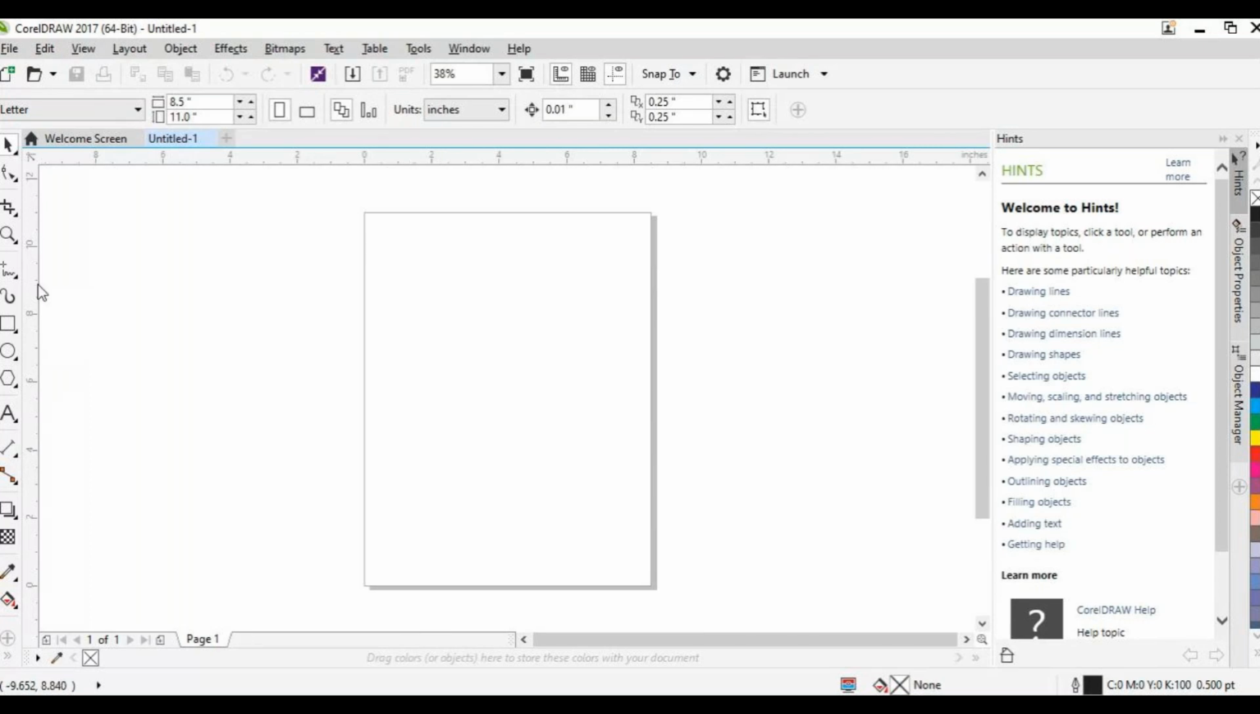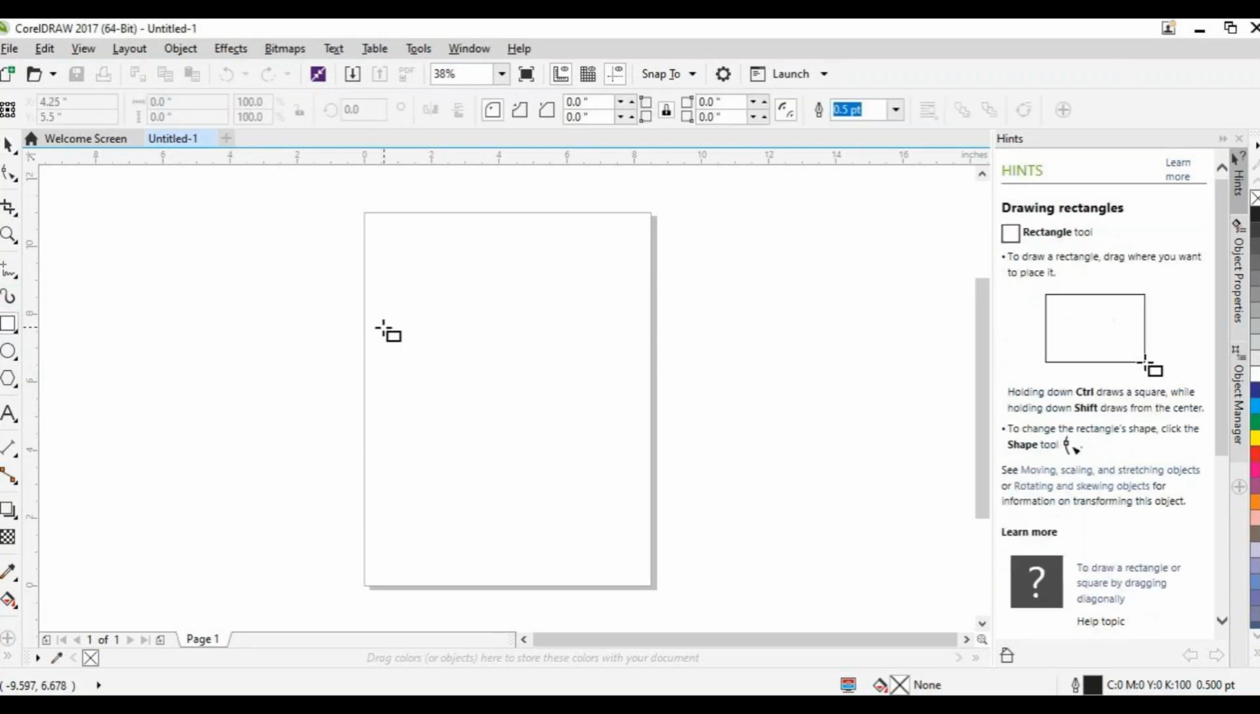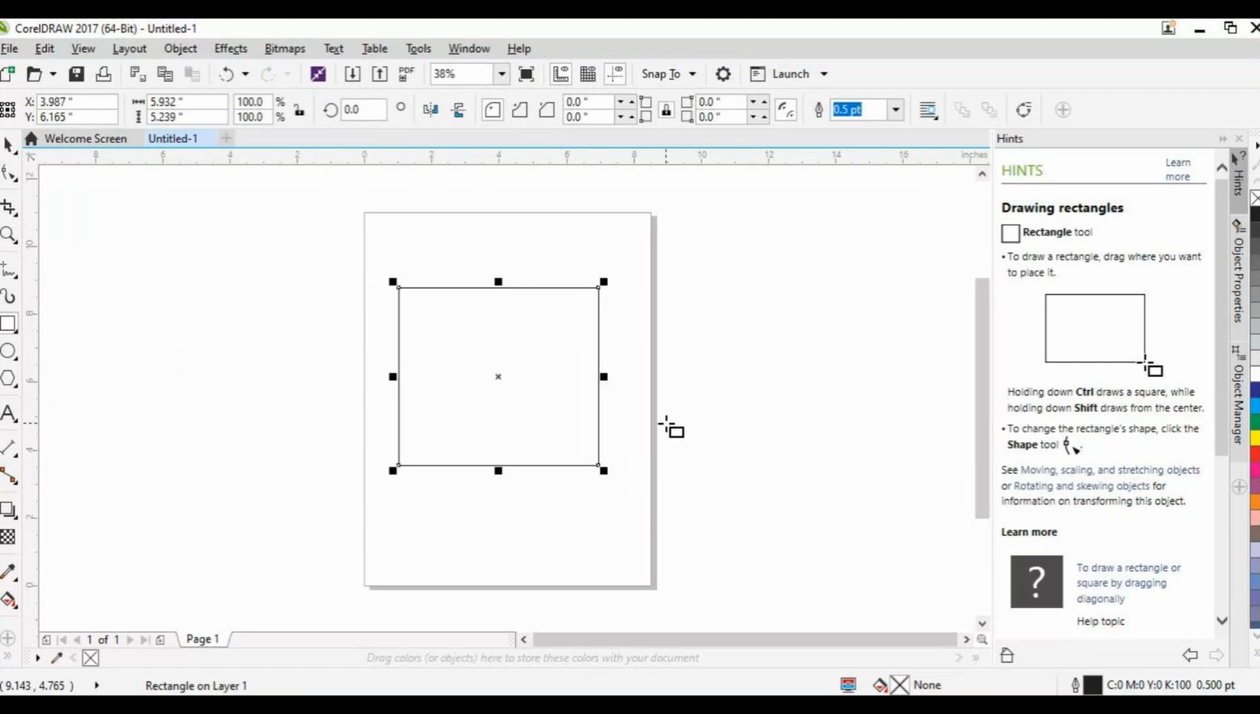Now we'll learn about gradient and drop shadow, and we'll do this with the Instagram logo. I hope everyone knows what Instagram is, and we'll do the Instagram logo now. Let me take a square first, square shape, and then we'll adjust it perfectly.